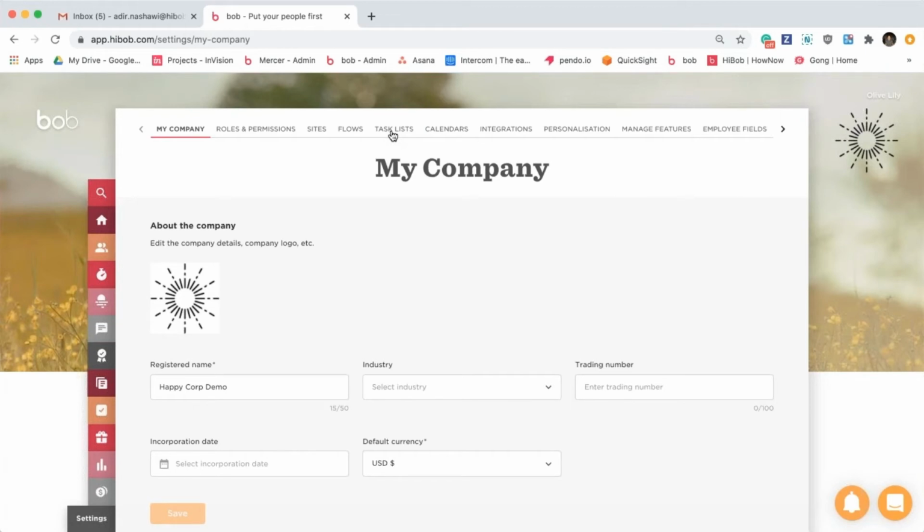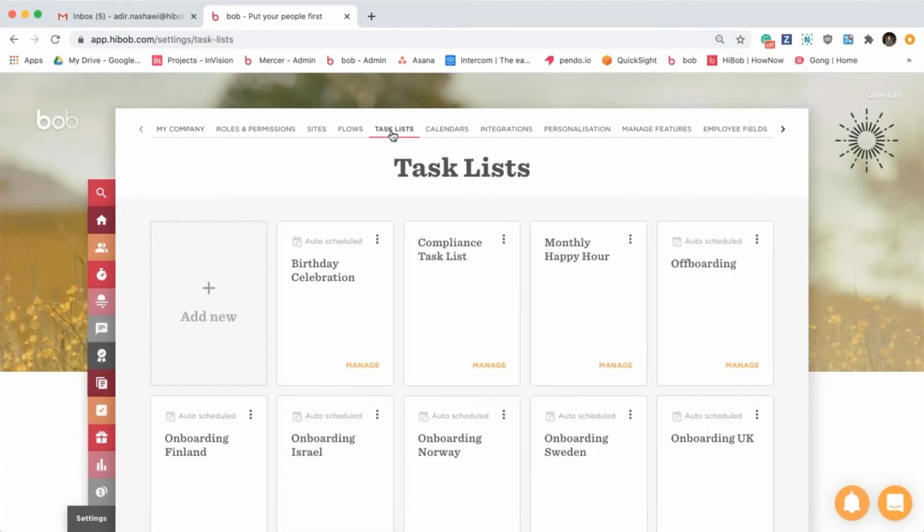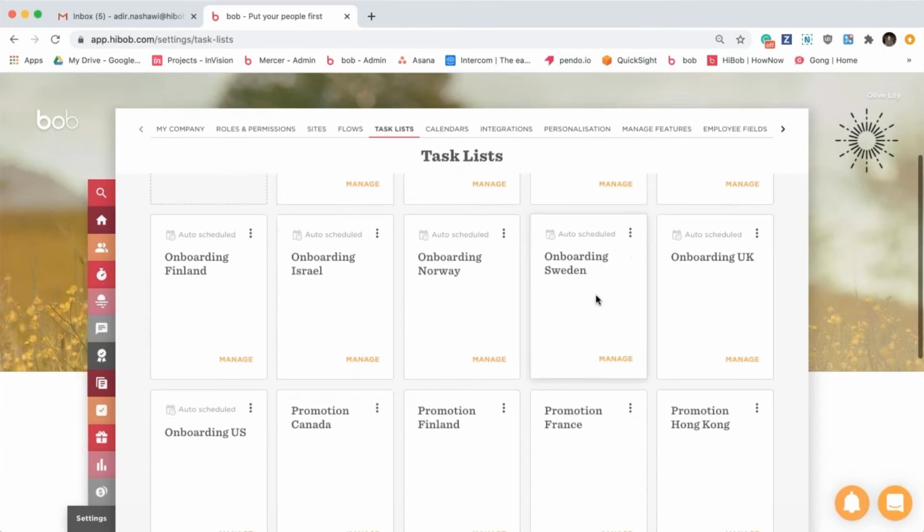So lots to follow. Task list work area. In the task list work area, you can see all the configured task lists you have in your account, in your company. It can be a lot of things, a lot of use cases, from birthday to monthly happy hour to promotion, onboarding, offboarding, or any other life cycle event of the employees.